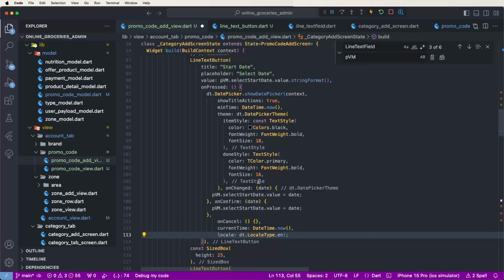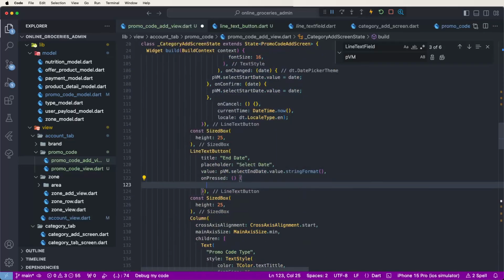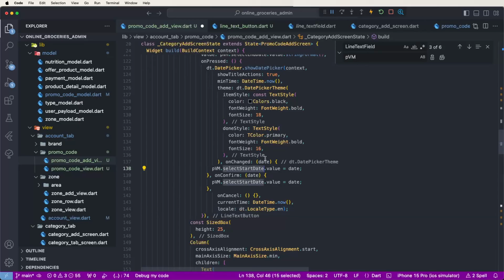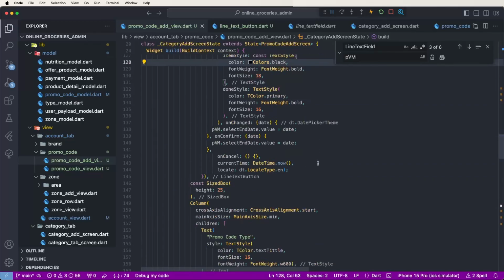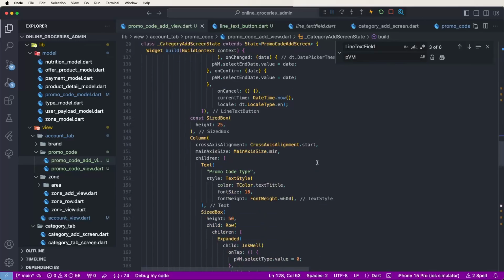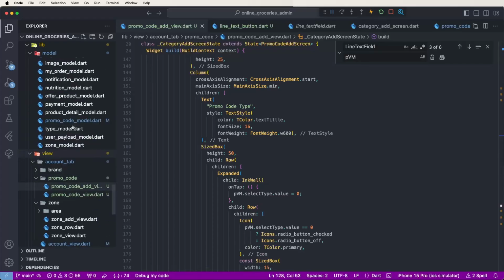Then again copy this and configure the same for the end. Now only change the value to select end date, copy and paste this here, and like this we configure and save. Now all configurations are done for the add UI view. You need to configure, but now make sure to delete and edit.